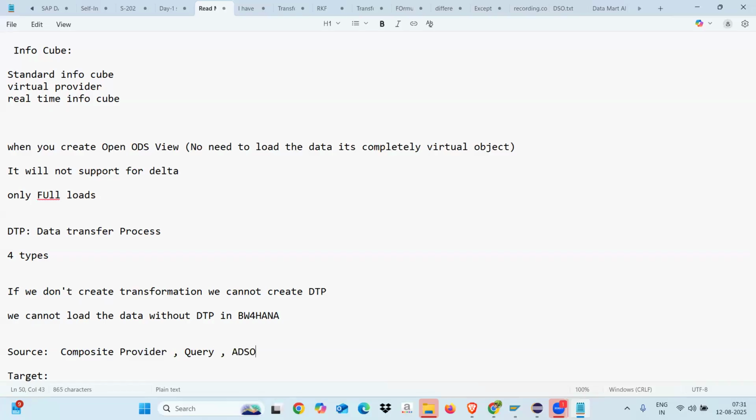Okay, you can use sources like these info objects. Okay, OpenODS view. Even you can keep an OpenODS view as a source. So like this, we have all these options.